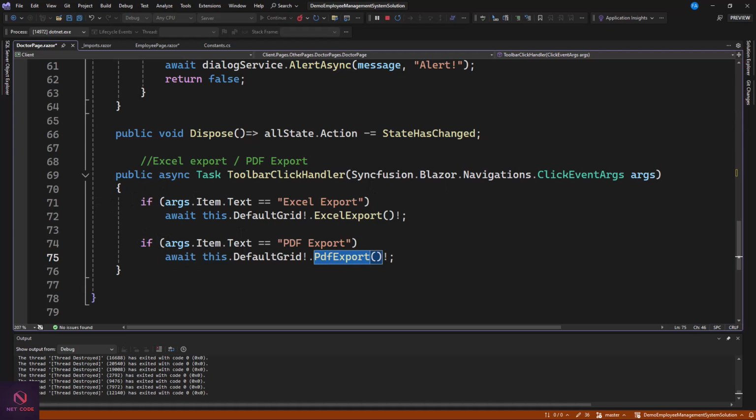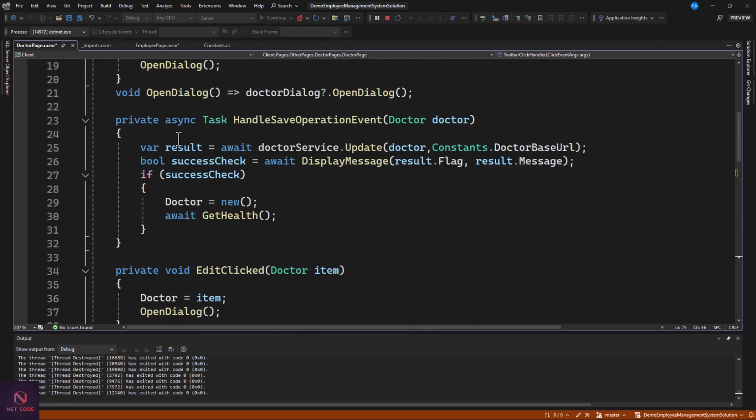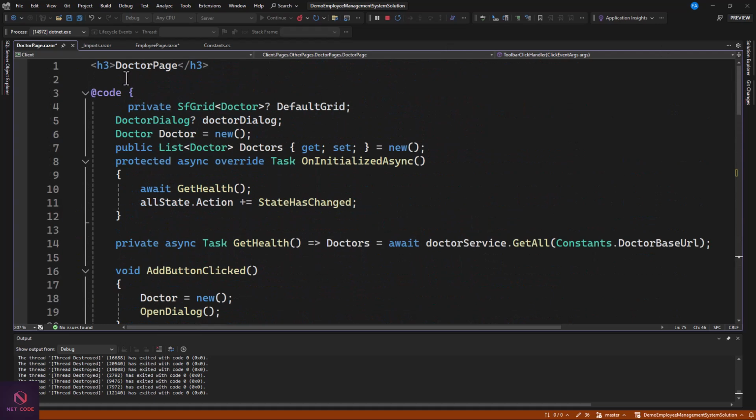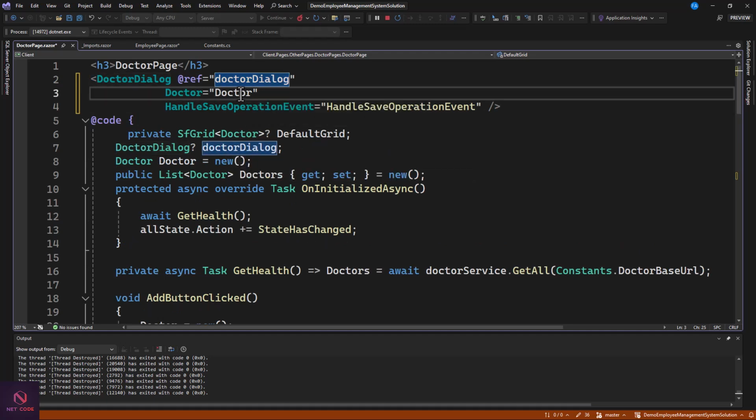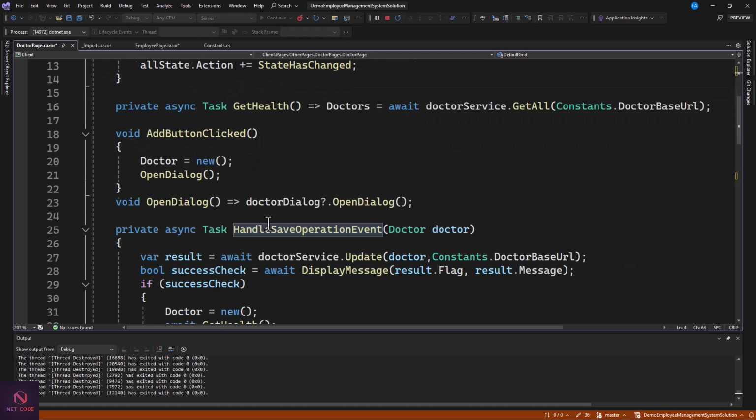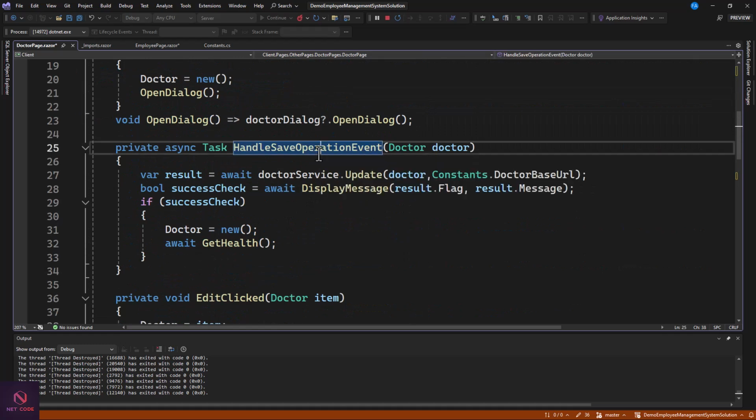Now let's include our dialog here, because we're also going to be using a dialog to update it. So the dialog can be here, and we provide the reference to this doctor dialog. We have the doctor object in here, and we have the save operation as has been specified in here as an update. Okay, now let's have the UI.